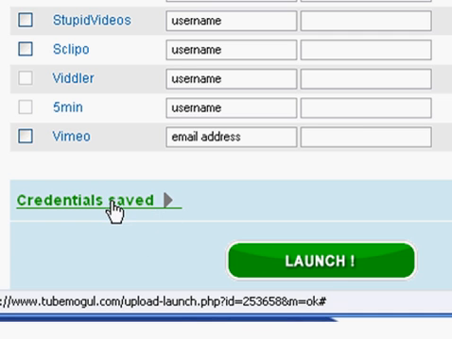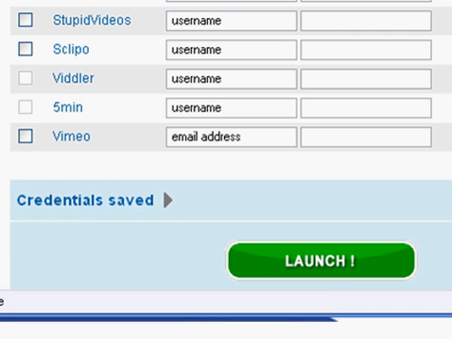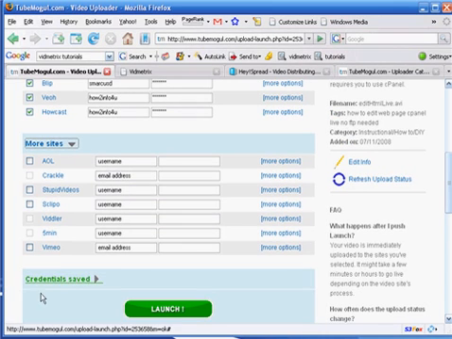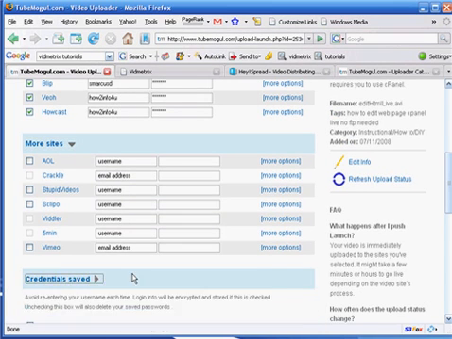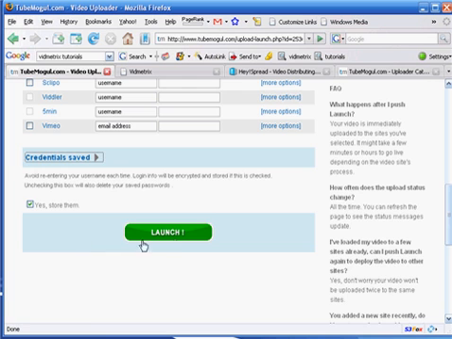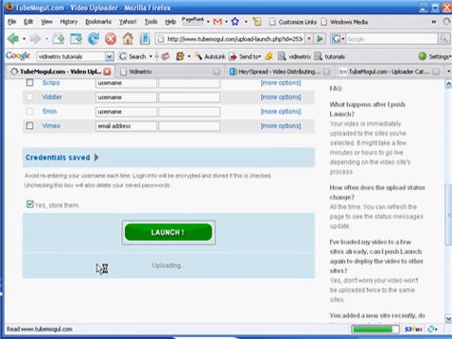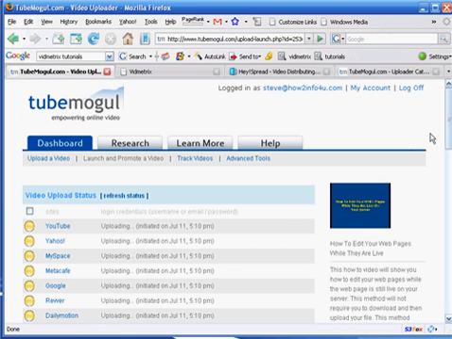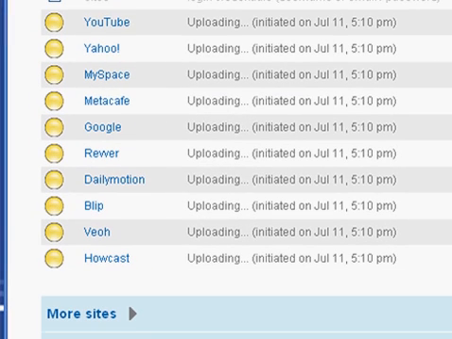And then credentials saved, click on that, so all this information will be here forever. I'll just show you that. Just check that box there, store them, and then click on launch. And you can see you got the yellow, which means they're pretty well going, and this will then turn green whenever it's done, or if you get a red, then there's an issue. And that's pretty much it.